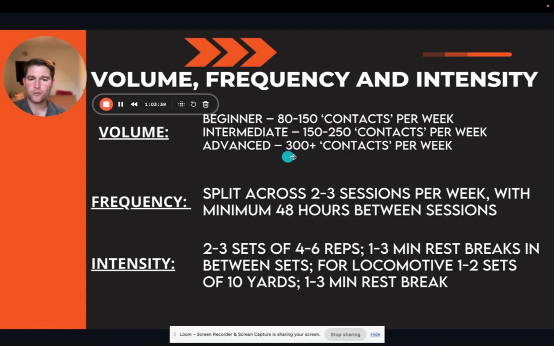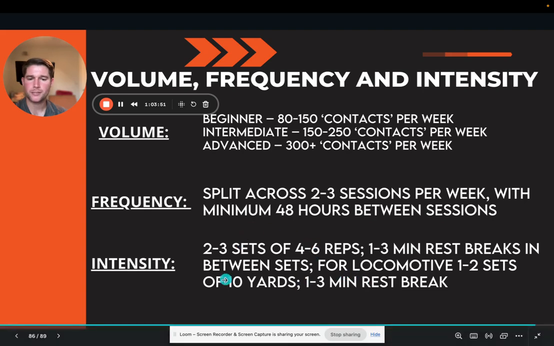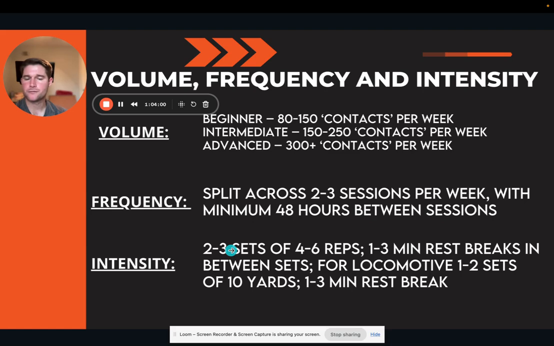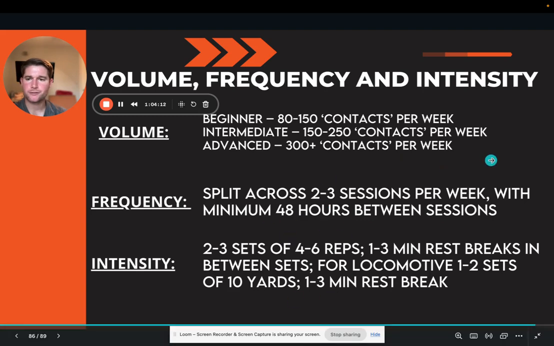And then as you get into more advanced, we can get into that 300 plus, 2 to 3 sessions a week. Primarily I'm going to do 2 throughout the rehab process, split between 48 hours in between. And again, our sets and our reps, I usually go yardage, just to keep it simple. 2 to 3 rounds of certain things. And then depending on how many exercises that I'll do, I can build from there. But this is just a really nice overview to kind of reference.